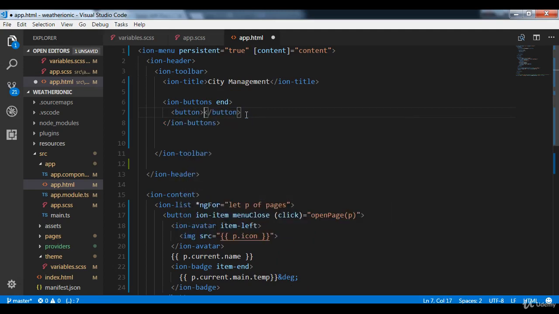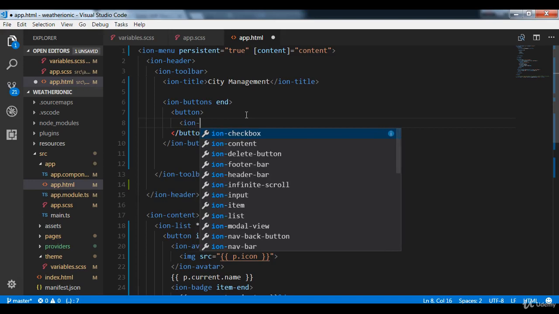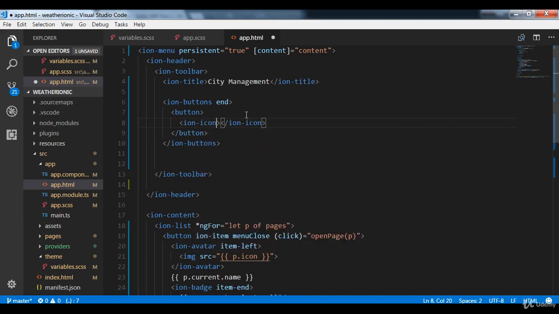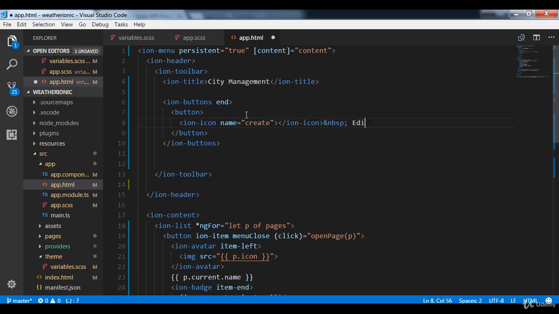Now, right now, I'm not going to add any click event, but we're just going to add inside the button an icon. So ion-icon. And it's going to take a name property of create. Then I'm going to add a space, and I'll say something, maybe edit. So inside these ion-buttons, I'm adding this property called end inside with this button and icon.